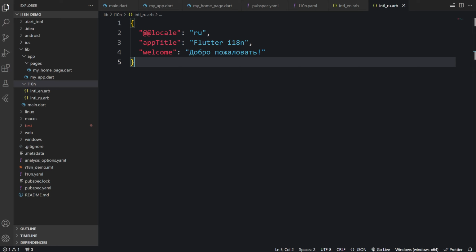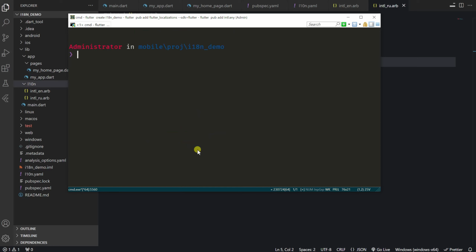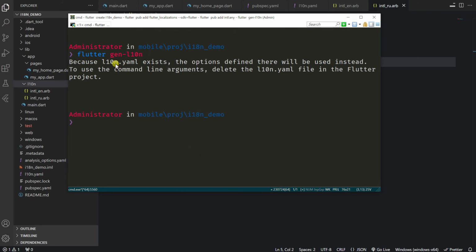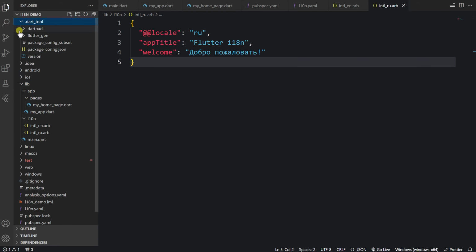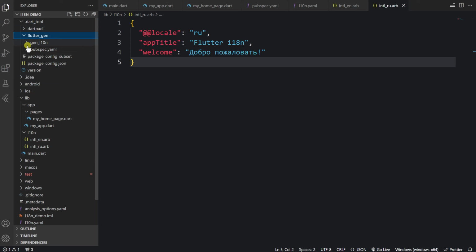Awesome. Now we will need to compile these translations and produce special Dart files. Therefore, let's run the following command. It is going to read this file and produce Dart files. You will be able to find these files in this directory.